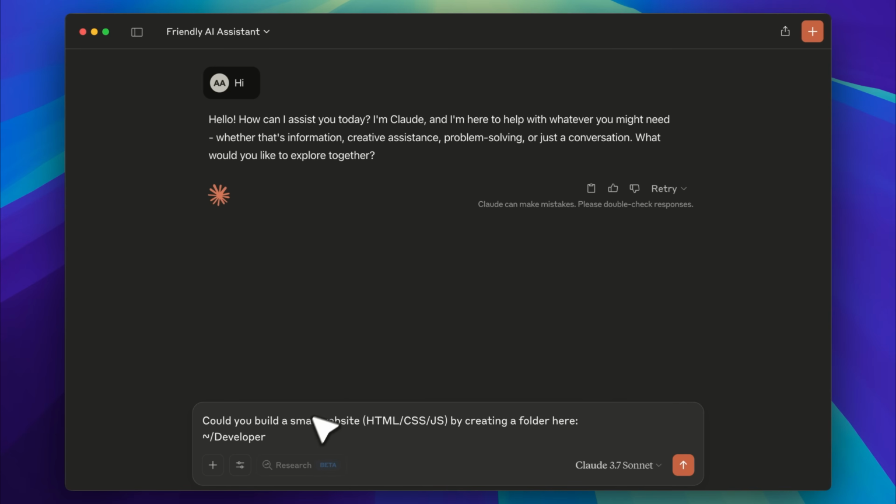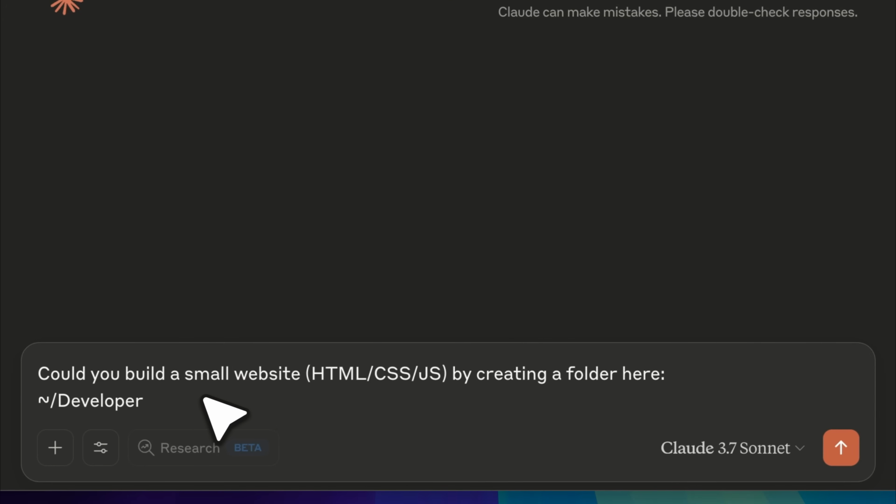Now that everything has been added, here is the simple and basic usage you need to know to start building with this MCP server. You just need to give your initial prompt, specify where you want to start working, and set the path. In this case, the path points to my home directory, followed by the developer folder where I wanted to create a new folder, and inside that folder, it should build a small website. Let me show you how it works.